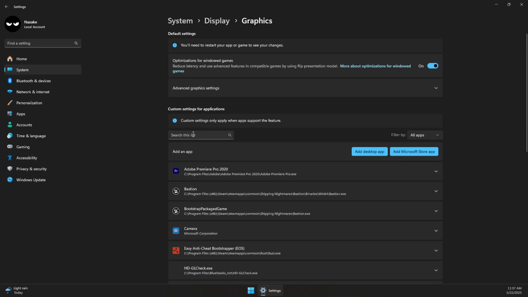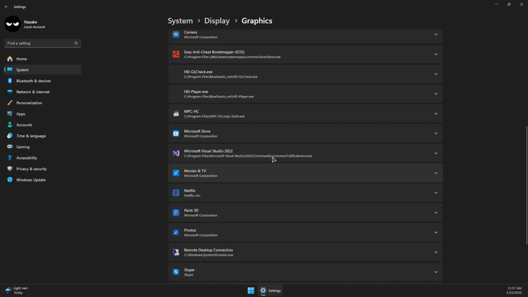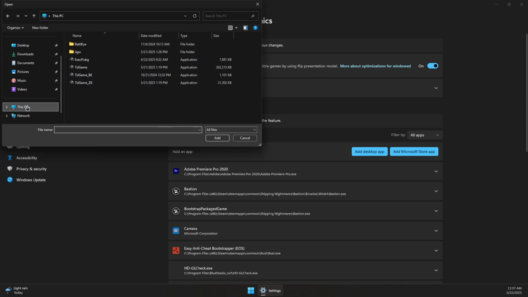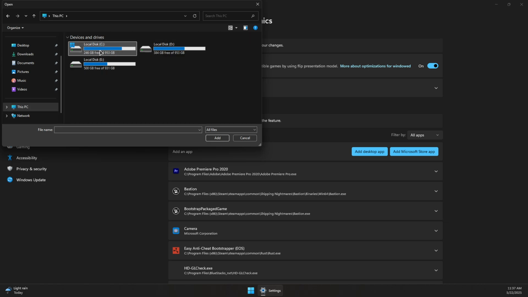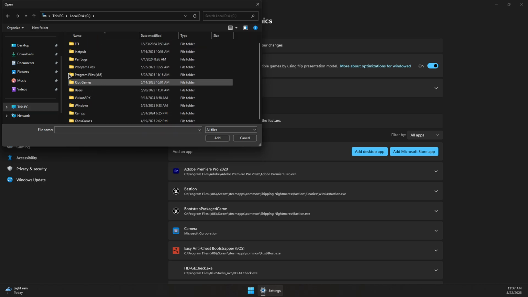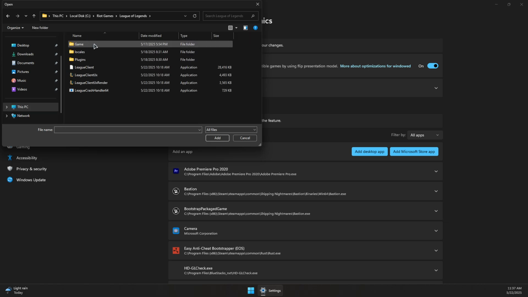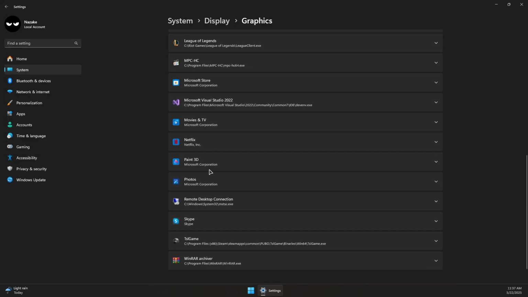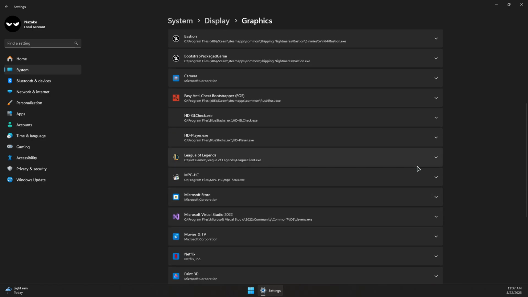And you want to add League of Legends into this list if you don't have it or you don't see it already in here. You can click on Add Desktop App and navigate to the install path of League of Legends, which is usually C drive, Riot Games, League of Legends, and then League Client. And then click on Add. And it should be added to this list.